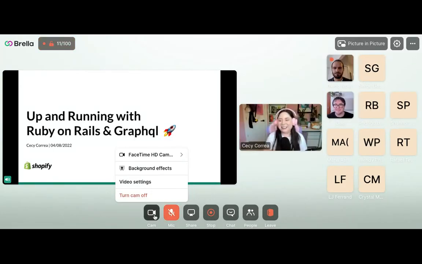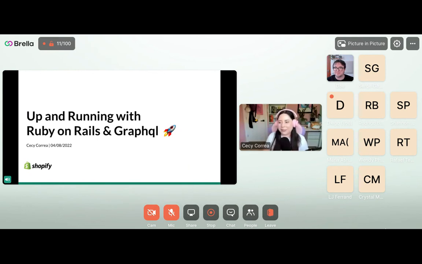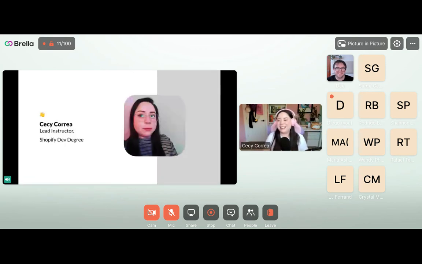We're going to be learning how to get started and up and running quickly with a Ruby on Rails app with GraphQL. As already stated, my name is Ceci Correa.